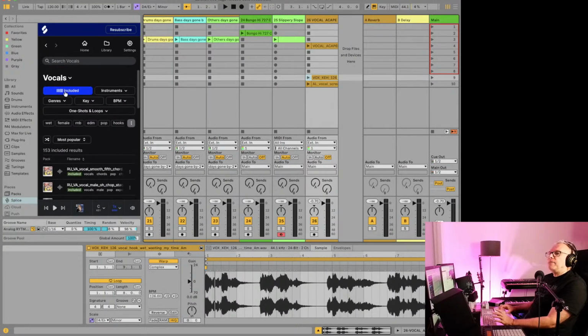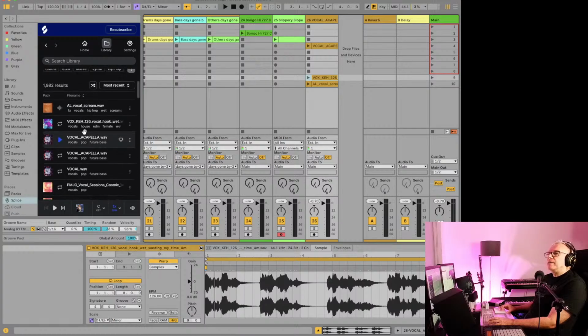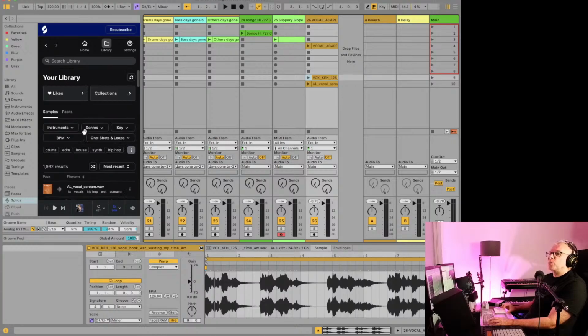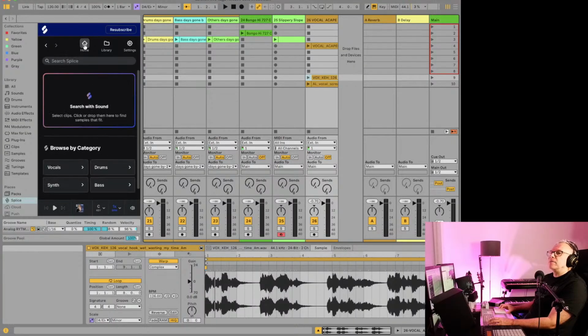So you do have the included stuff, but one thing it doesn't seem to have is your library sounds. There's included, and it would be nice to have a tab here for library because these are the sounds I have, but this has nothing to do with the vocals that we're trying to search. Again, there may be ways to search through this, but we'll learn that over time.